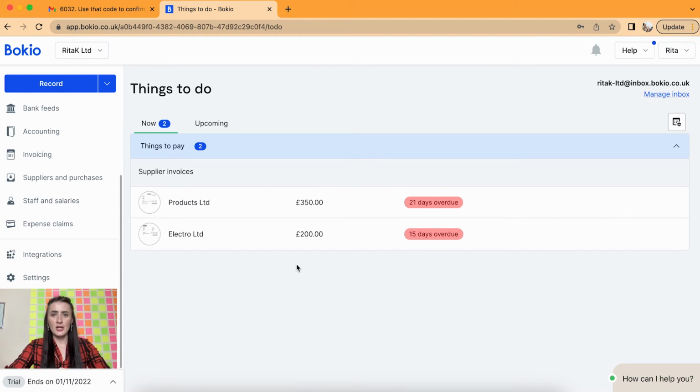So in this section I covered how you can add new suppliers and as well as record supplier invoices.